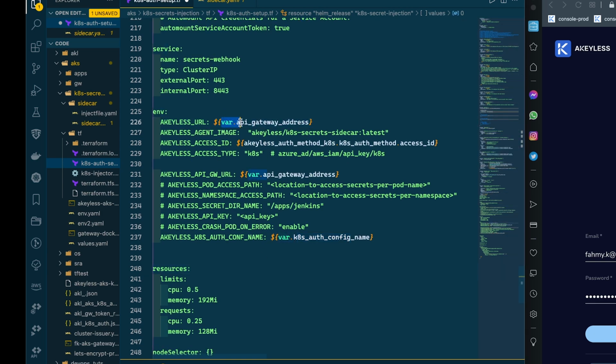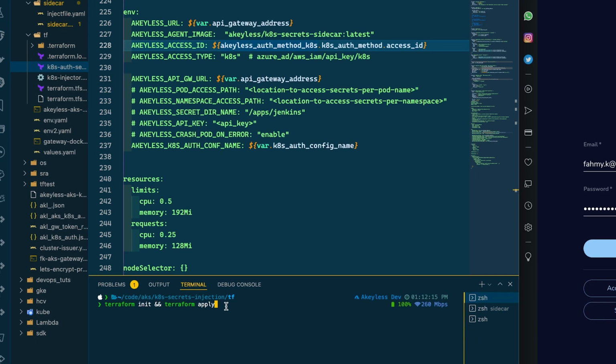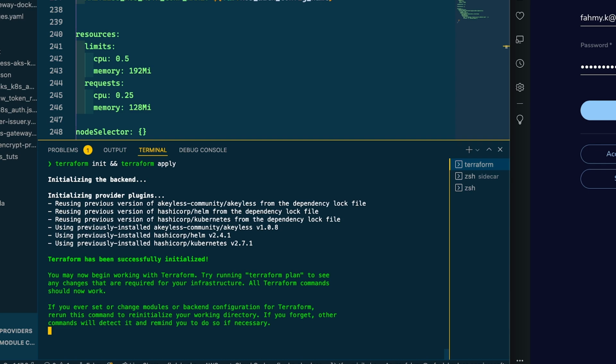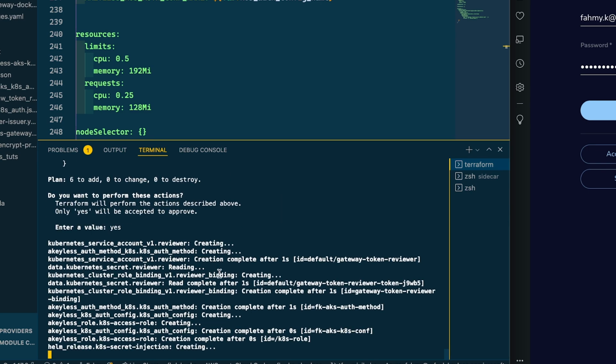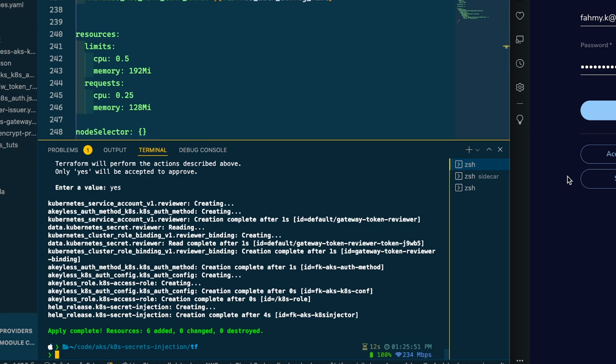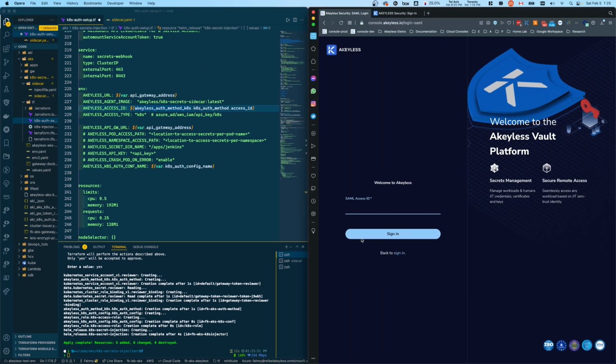The only thing I changed is the environment variables, where I reused variables we defined earlier on and configuration parameters from our K8s auth setup configuration. Initialize this configuration and apply it. Our Terraform configuration was successful. We have 6 new resources added. Let's see what this looks like in our Akeyless SaaS console.